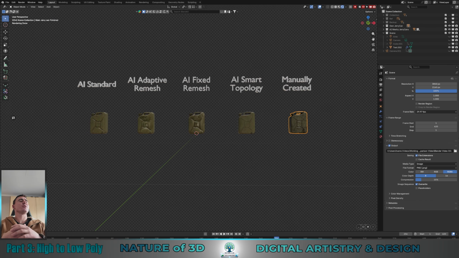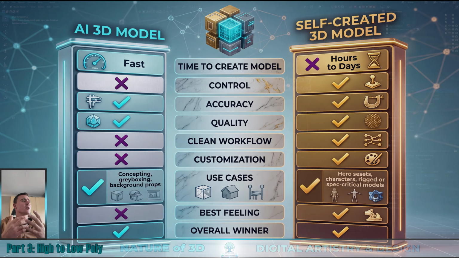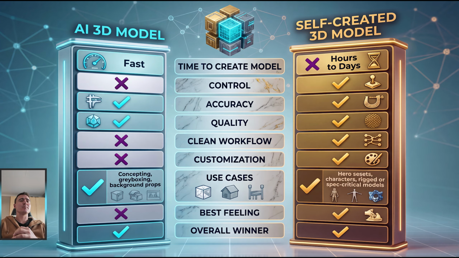So with that being said, if we look at this table, the time to create the model with the AI models was fast. And the self-created 3D model took hours, and it can sometimes take you days. So the AI model definitely wins here. With control, like I said, it's going to be a really big headache for you to change something with the AI 3D model as opposed to the self-created 3D model. So the 3D model that I've created will win here.